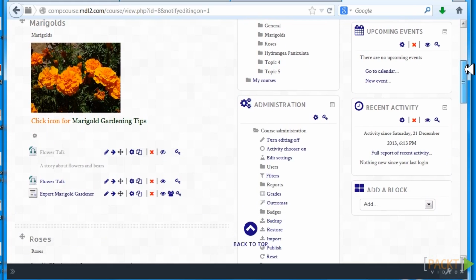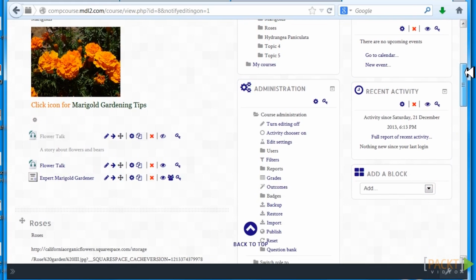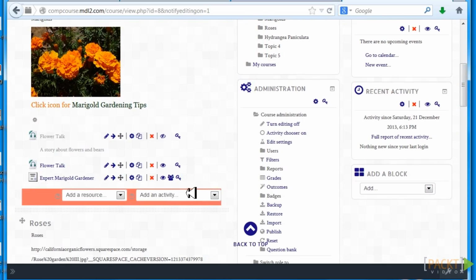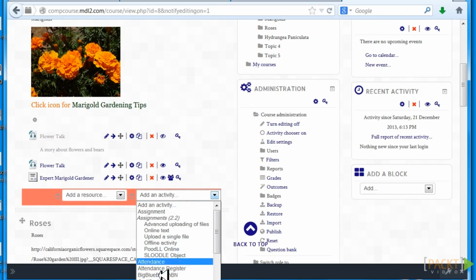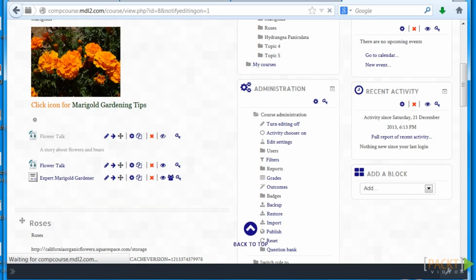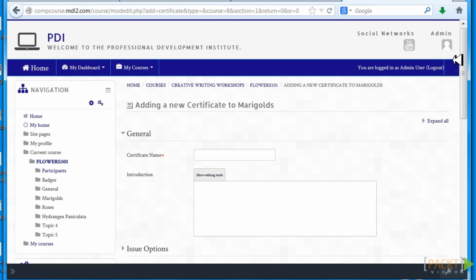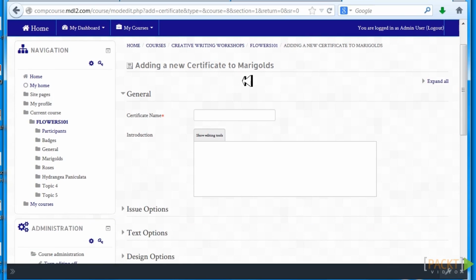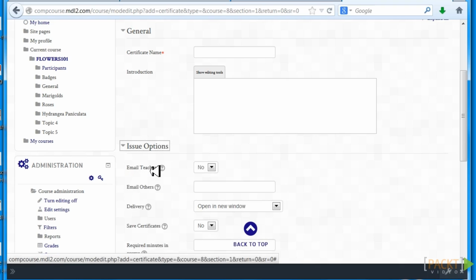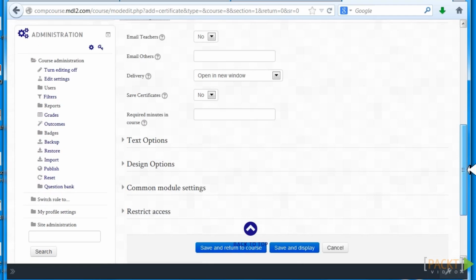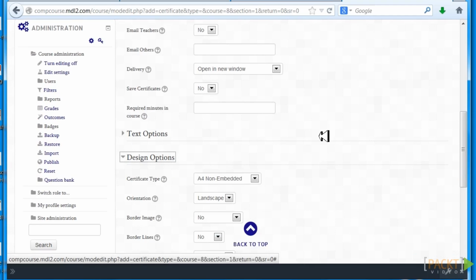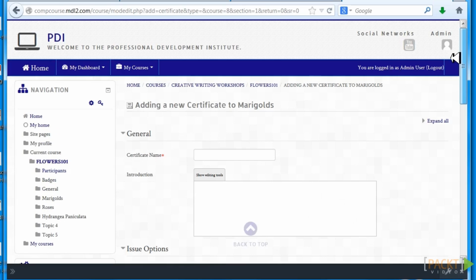Here we are, and you can configure it so that, first of all, you add an activity, which is the certificate, and then you can customize the name, and then you have different options. You can make it automatic, etc. Now, you have design options, a number of options that are all embedded. I want you to take a look at what a really basic one will look like.